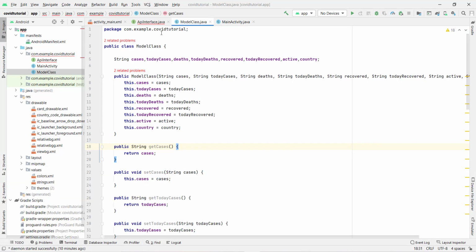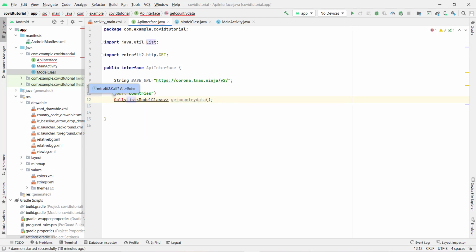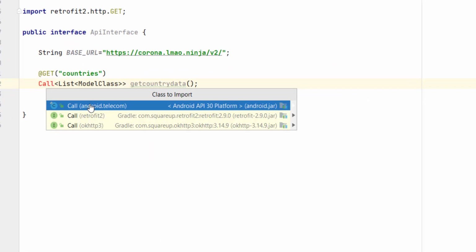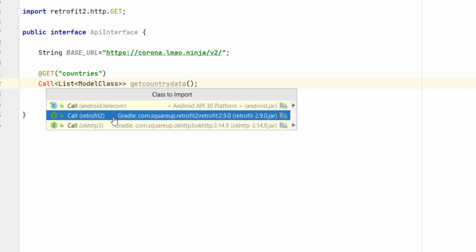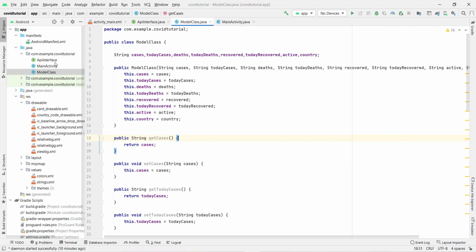So close this. Now come inside the API interface. You can see now the model class array is gone. Now click on this and import this List, Alt plus Enter. Now import this Call method, Alt and Enter, import this. And we have to use this Retrofit, not android.telecom. We have to use this Retrofit. So this is done. Now you can see the error is gone. Now the two parts of our working of API are complete.